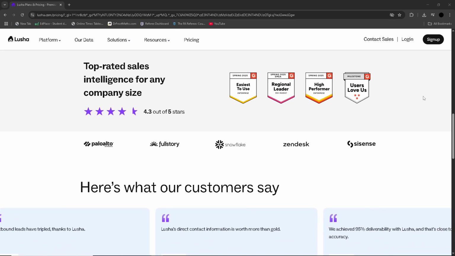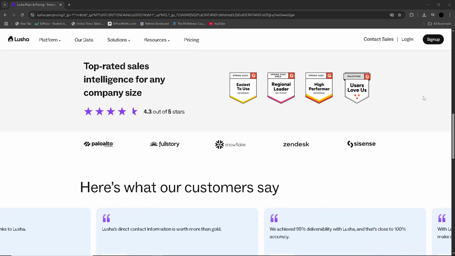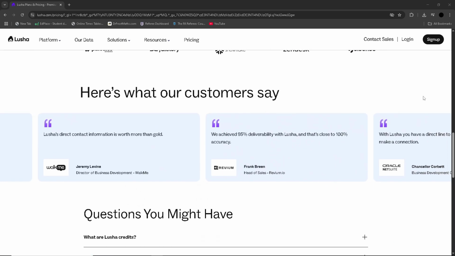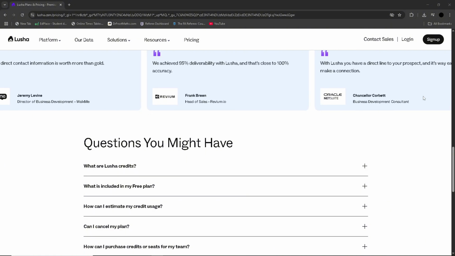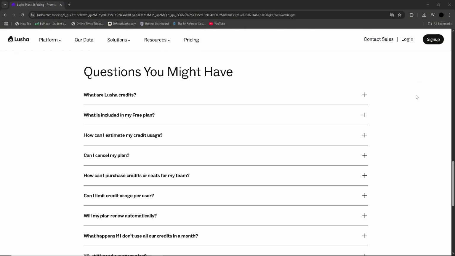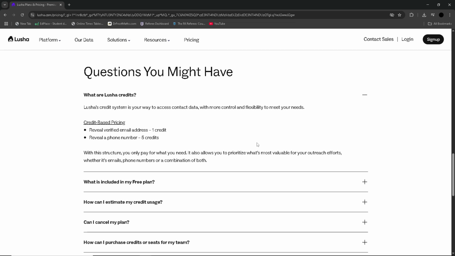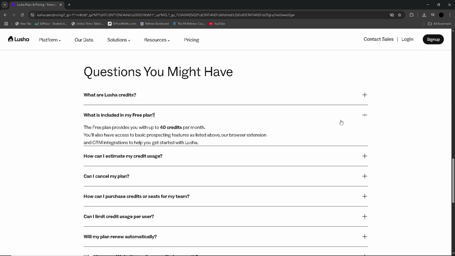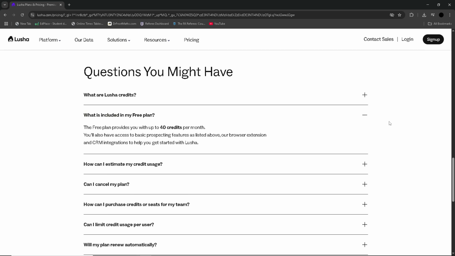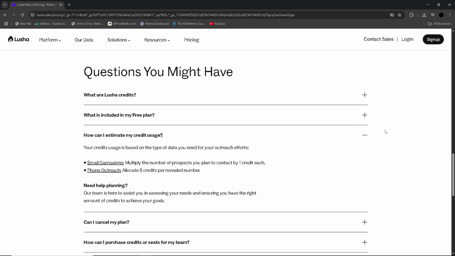Lusha employs a tiered subscription pricing model designed to cater to a wide range of business sizes and use cases, though it can become somewhat complex due to its credit-based structure. The entry-level free plan offers free credits per month, which is ideal for individuals or smaller teams who want to try out the core functionality without financial commitment. However, it's restricted to 50 credits per month. Moving up, the Pro plan costs around $36 per user per month and significantly increases the value by offering unlimited email reveals, up to 24,000 per year, and a set number of phone numbers revealed annually.